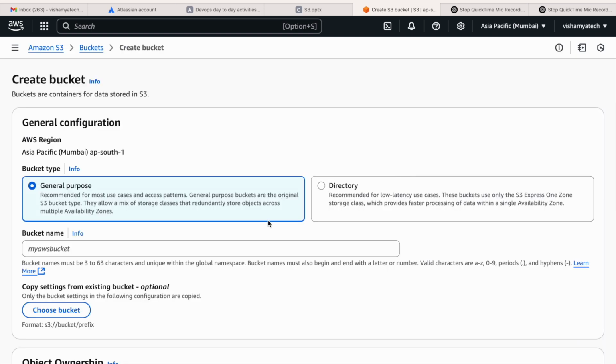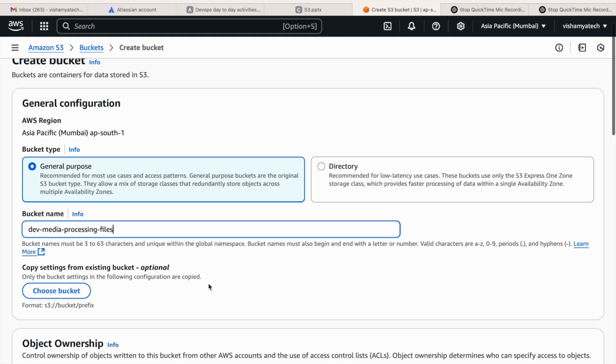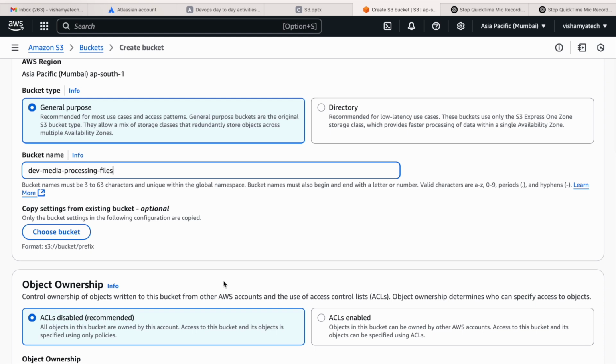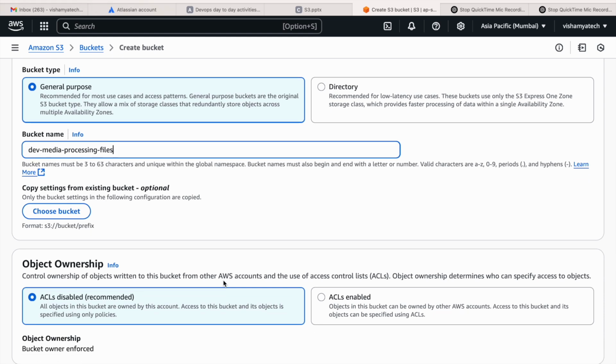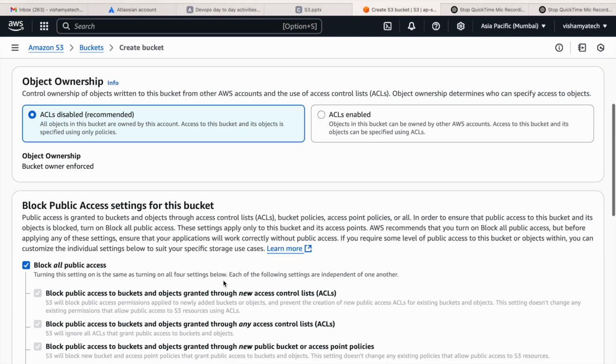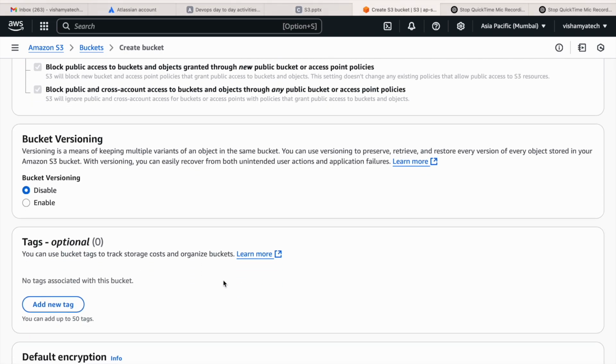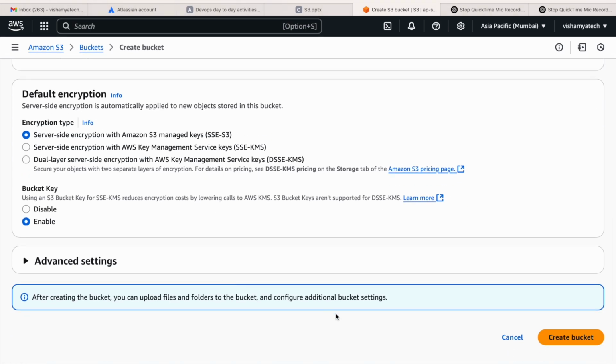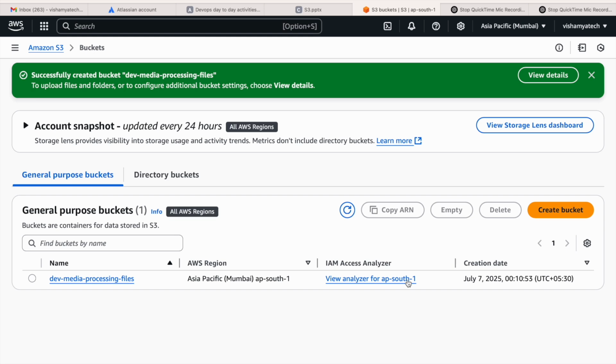Click on create bucket. Enter the name. I am giving the name as Dev Media Processing Files. This S3 bucket name should be globally unique. You can leave most of the settings as default for now, like block public access, versioning, encryption, unless you have specific security or compliance requirements. Scroll down to the bottom and click Create Bucket.